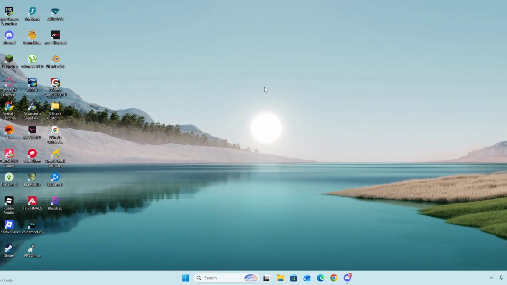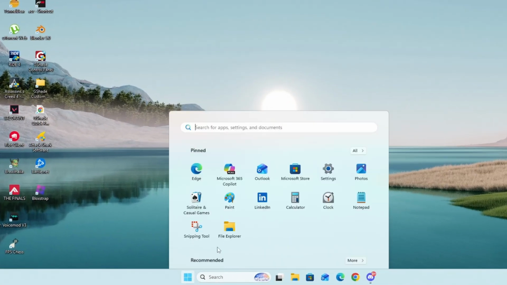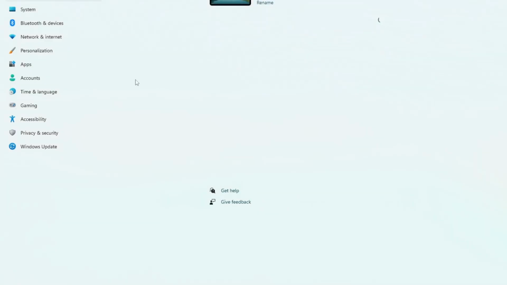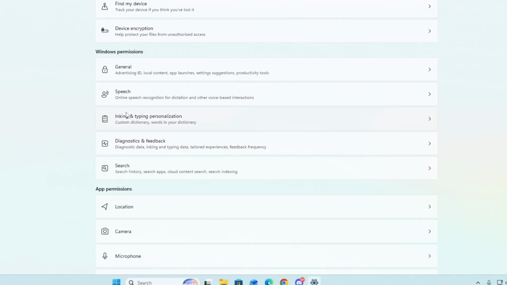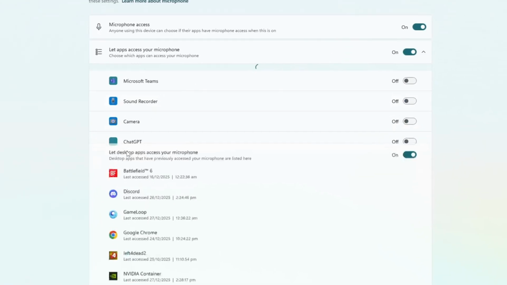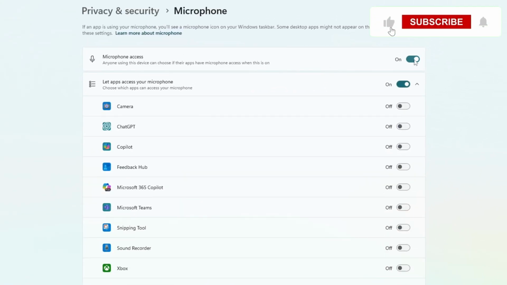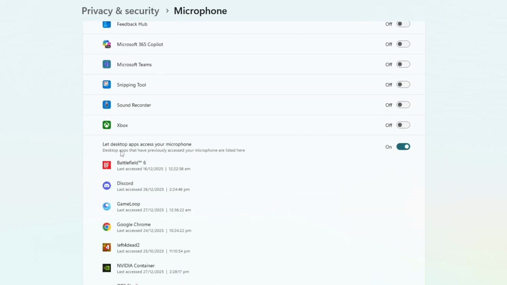On Windows, click the Start menu and open Settings. Go to Privacy and Security, then select Microphone. Make sure microphone access is turned on. Also, make sure apps are allowed to use your microphone. Scroll down and confirm that desktop apps have microphone access enabled.